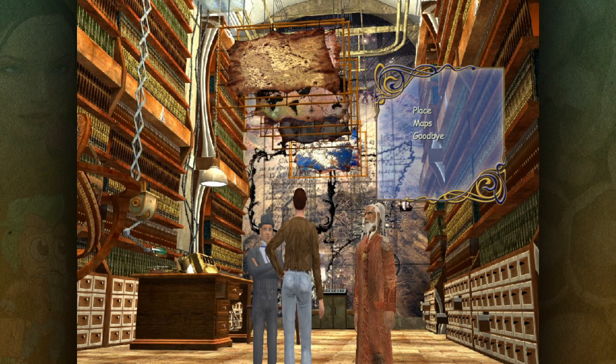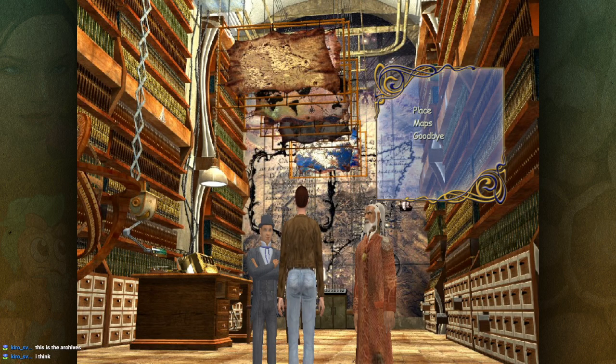Okay, I think I was a little bit too early to be praising this game's art direction. Oh, this looks like a cluster headache.